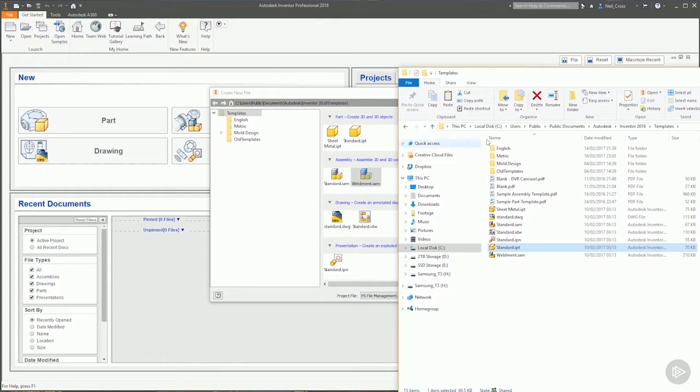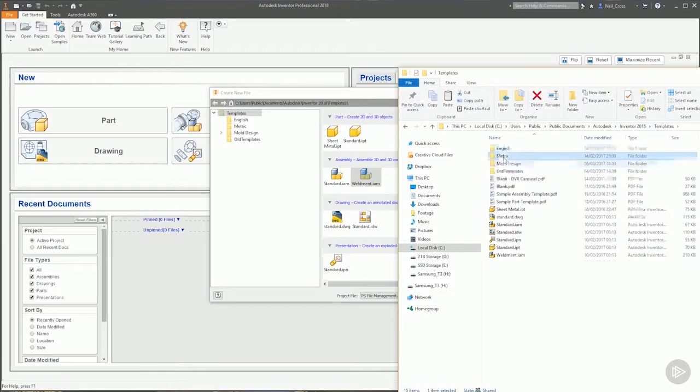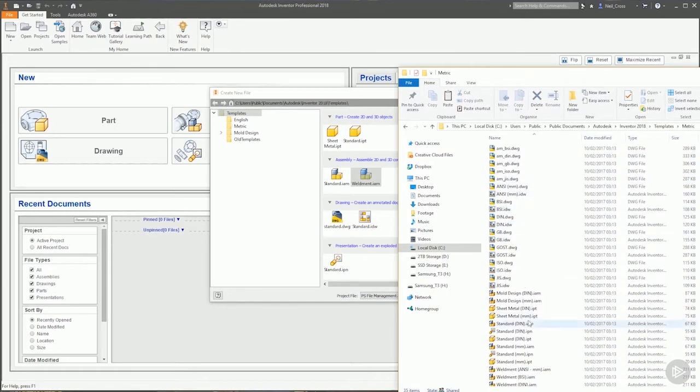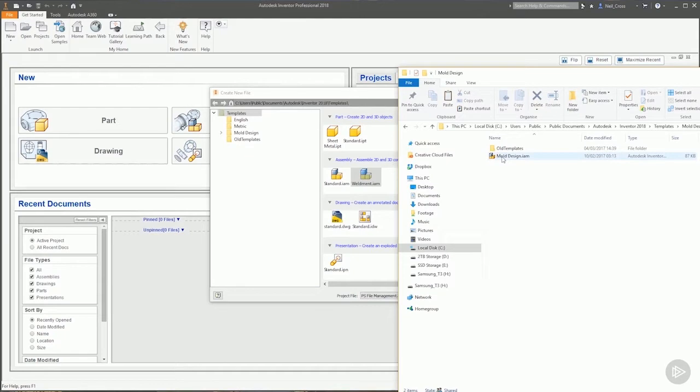Other things that we've got in this template folder here, we have the English folder, we've got a metric folder, a mold design folder. So the English folder is this one here. That contains templates with the inches unit format set in the template. We've got the metric folder, which is the same templates, but it has the unit set to millimeters, and there's also some templates in here suitable for the DIN standard. And we've got the mold design folder, which contains the IAM template for generating mold designs when you're loading the mold module within Inventor, the mold design module.